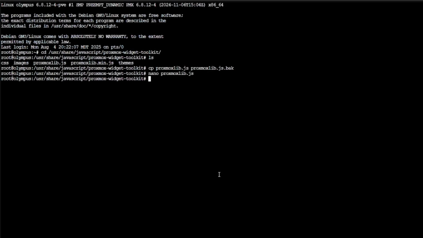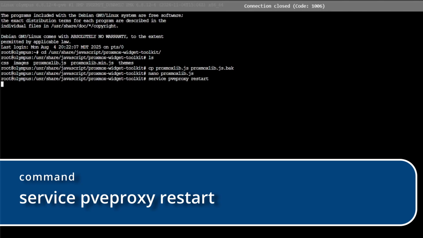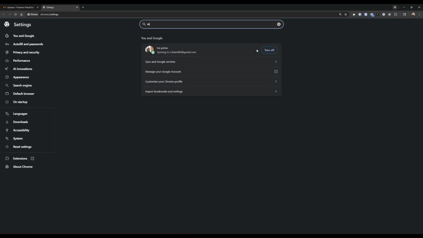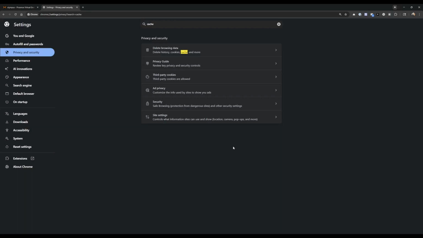After making that change, we will need to restart the Proxmox web service. We'll do that by typing in service pveproxy restart. Finally, we'll need to clear the cache from our browser. Depending on what browser you have, you'll want to go into your settings and clear your cache appropriately.